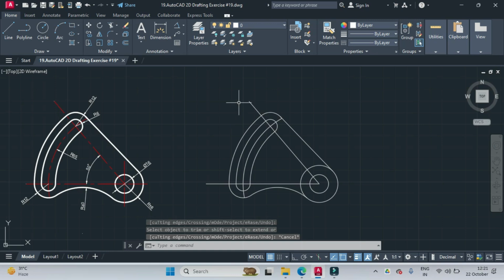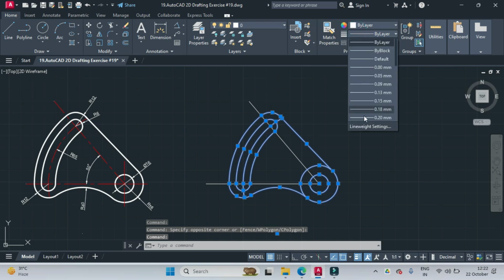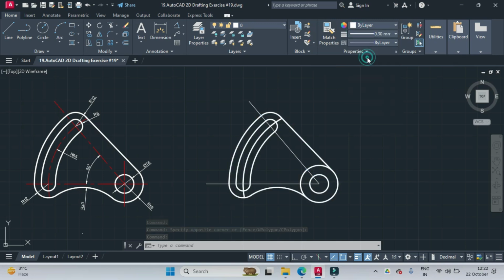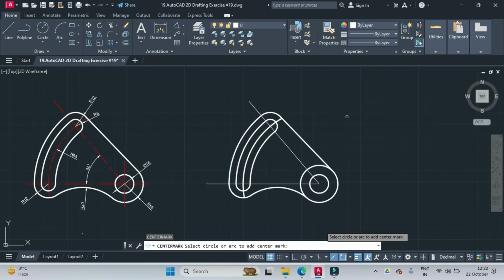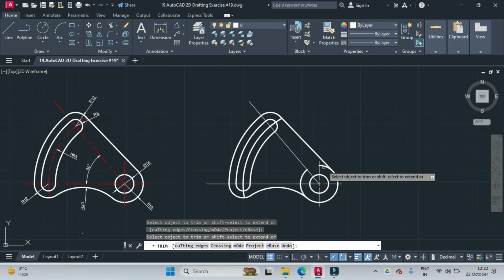Then I select all my objects, except the line. And I increase their thickness to 0.30. Then I type CM for center mark and click over here. Also, I want to trim this circle.